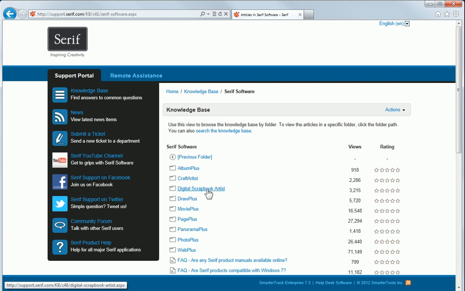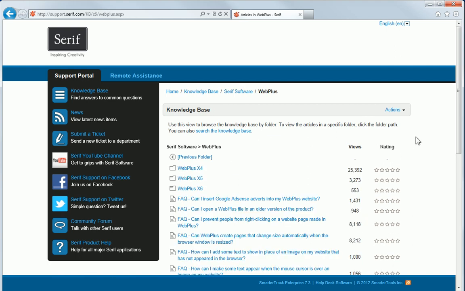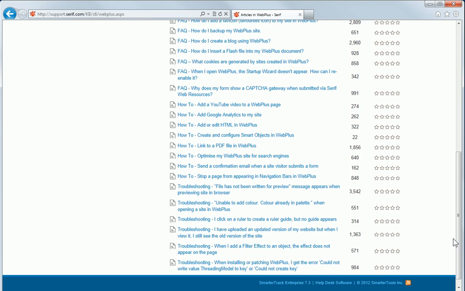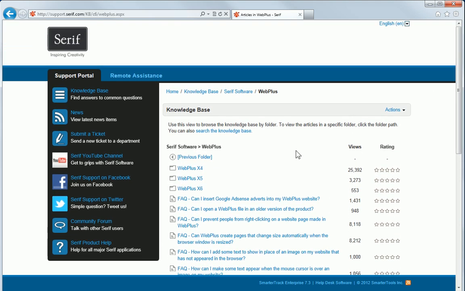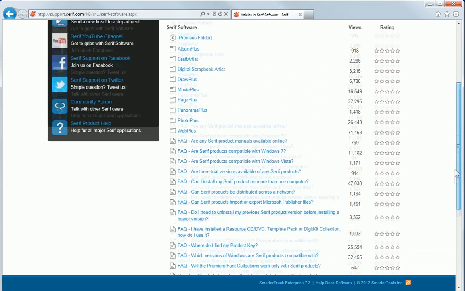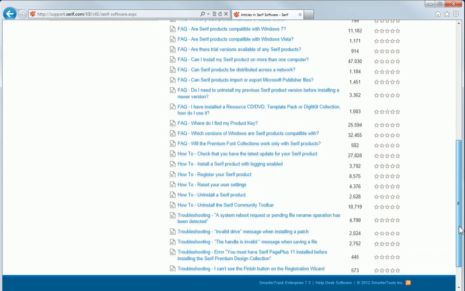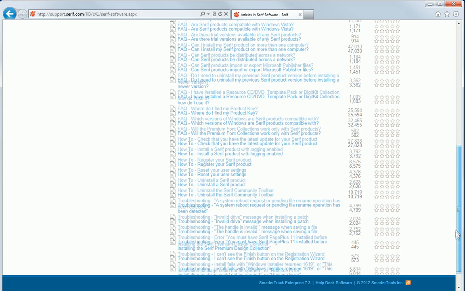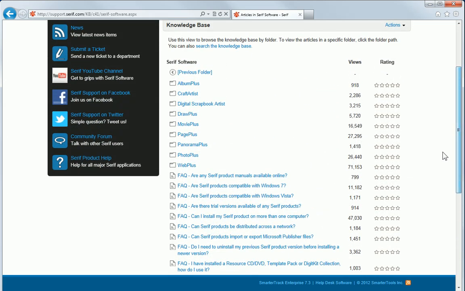The Serif Software folder is the heart of the portal. This is where you'll find loads of articles relating to questions that have been asked, how-tos, where you can follow the steps to achieve the results yourself, and troubleshooting articles, which will help in the unlikely event of you encountering a problem. There isn't just information about the products here though, there is also a whole host of articles about installation, product keys, and the compatibility of Serif software with your computer.